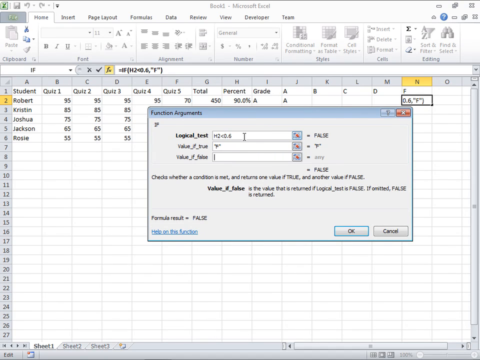If it's true that Robert got a percentage less than 60%, he gets an F. Otherwise, quote, quote, we'll leave it blank. So you're either going to get an F or you're not going to get an F. And the way that we're representing not getting an F is to simply put two quotation marks next to each other, which means blank. Okay, so I click OK.